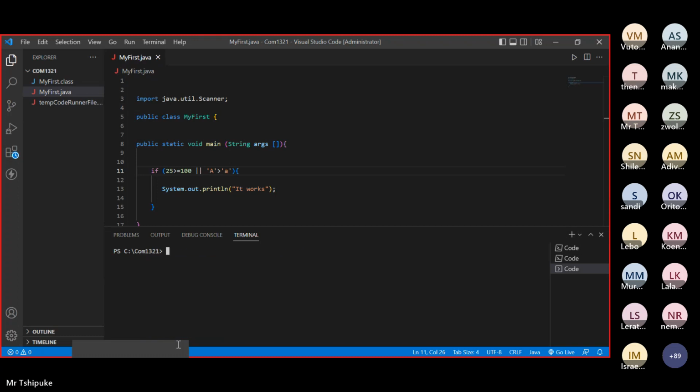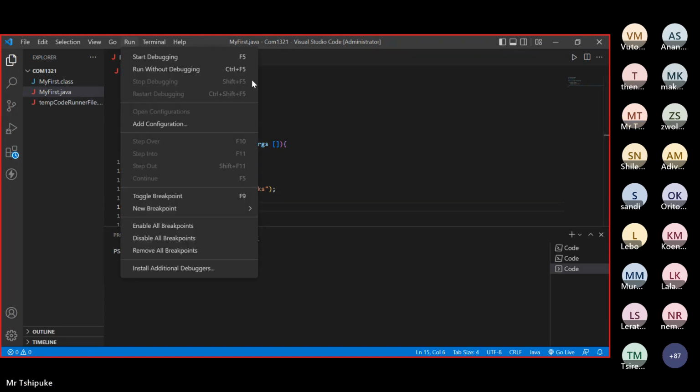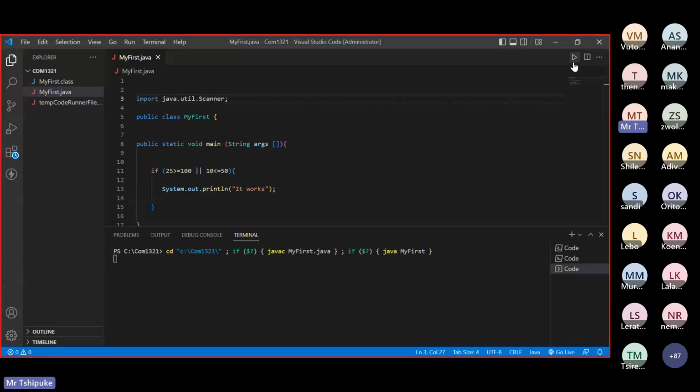Let's try that. Let's see if it will. Okay, let's try to use 10. Let's try with numbers and see what will happen. Okay, with numbers, it's actually working.